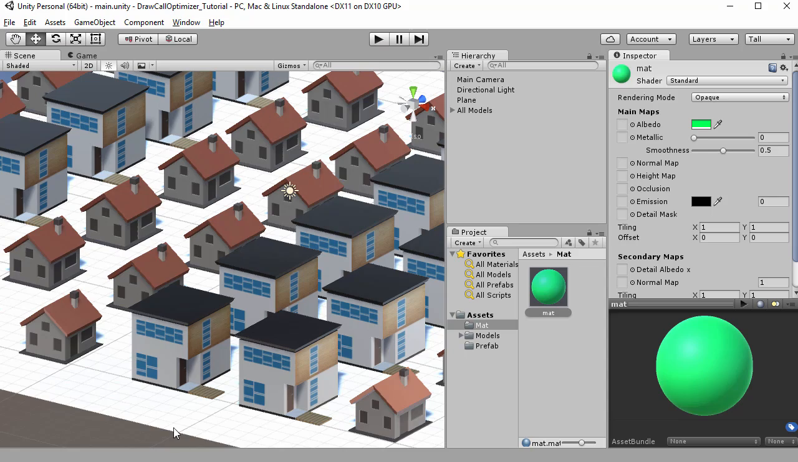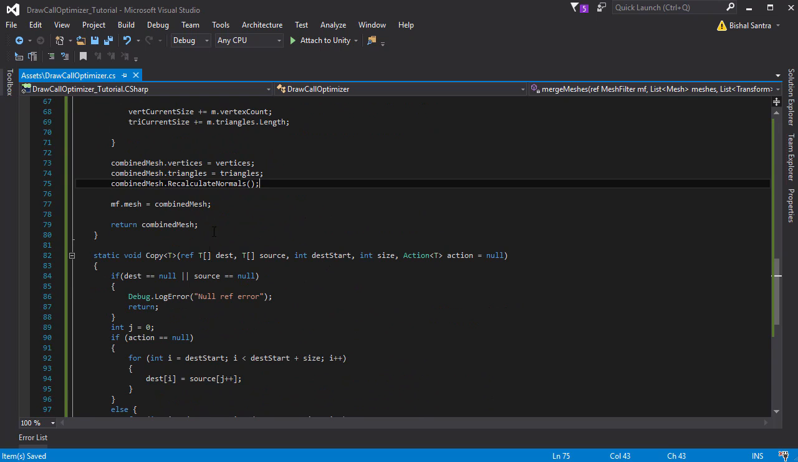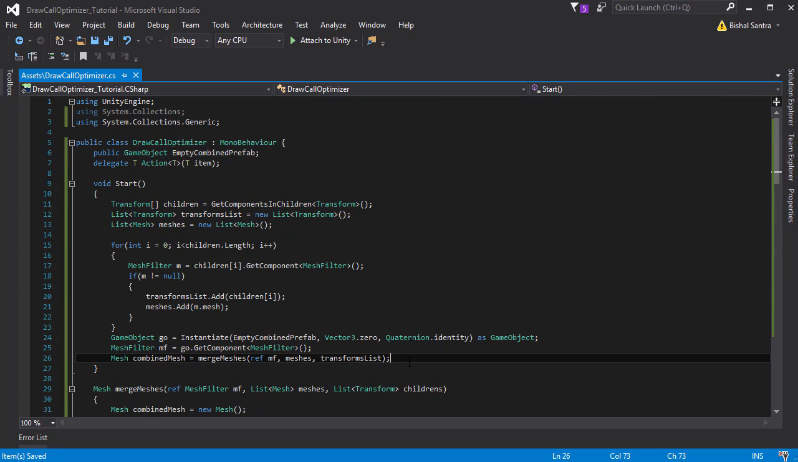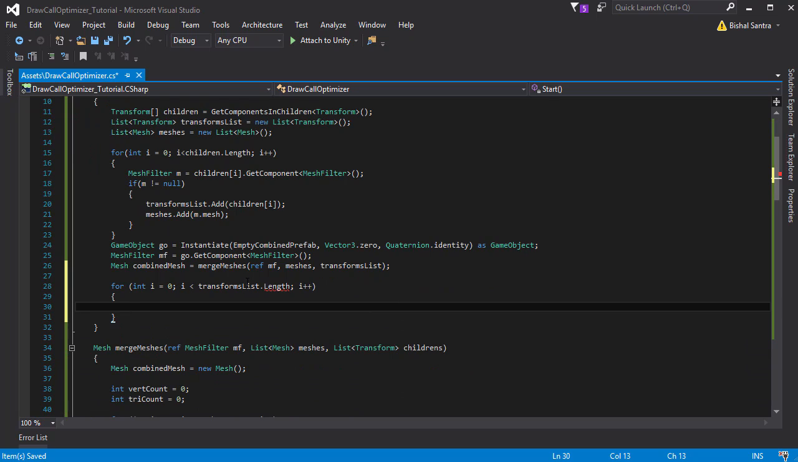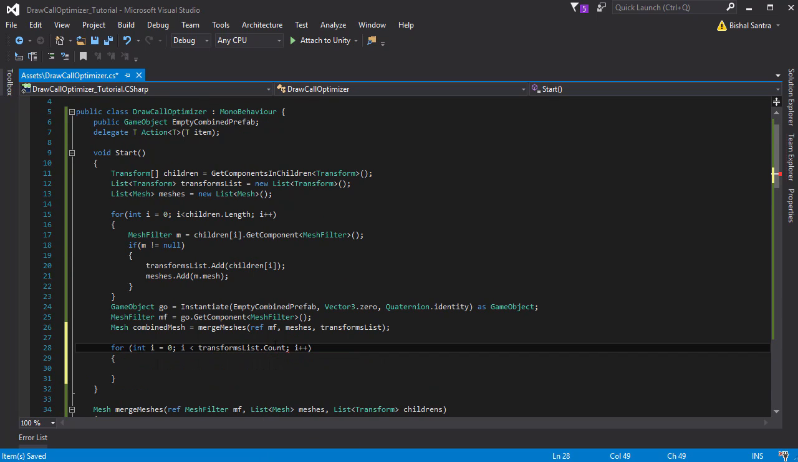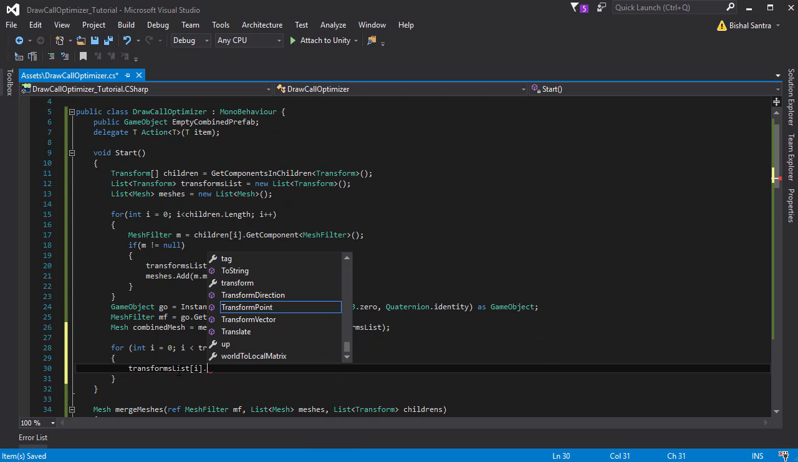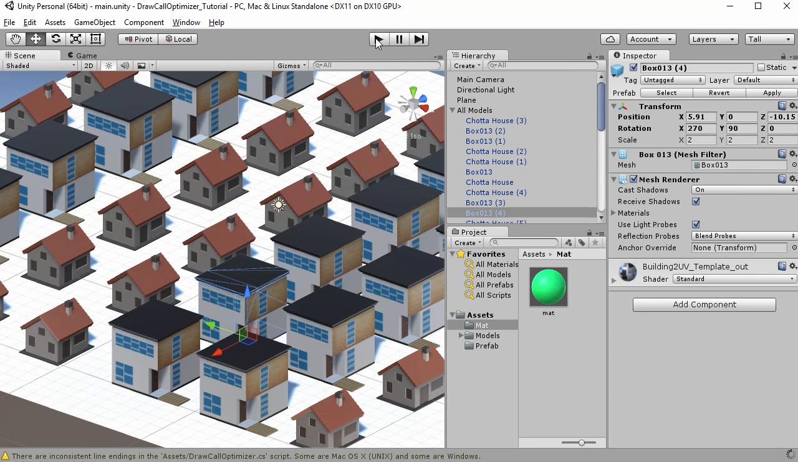Okay, so once we have finished doing that, now let's remove these meshes from the scene. To do that, we can simply deactivate those transforms that we collected from this. So let's call for int i equals 0, i less than transforms list dot count. Okay, so we want to do transforms list i dot game object dot set active false. So now once you have done that, this original object should disappear.